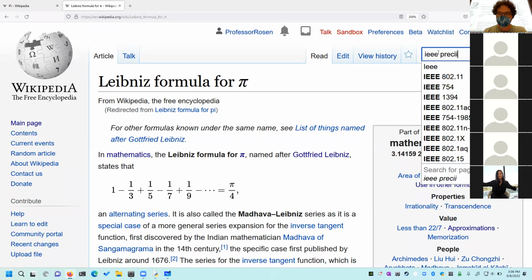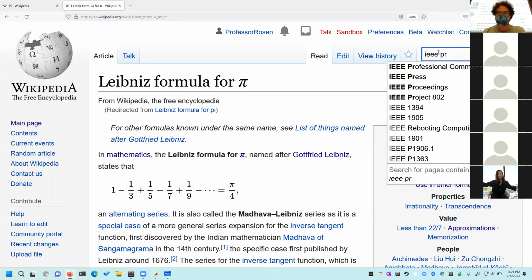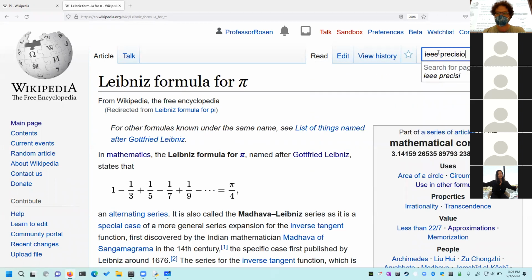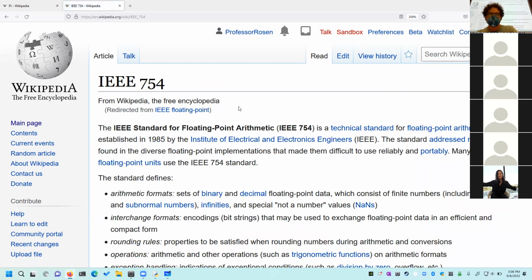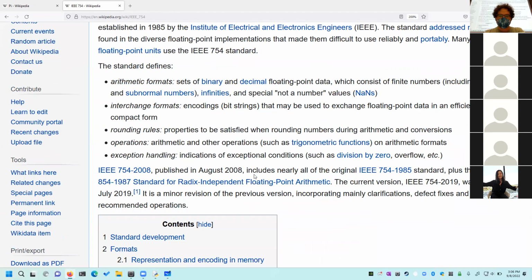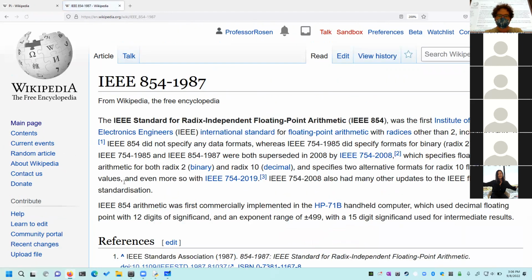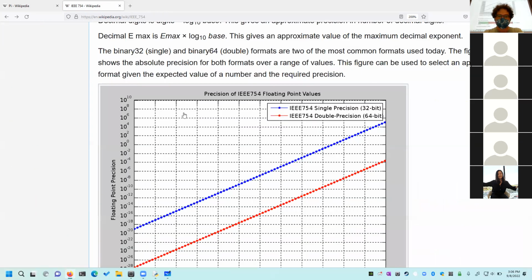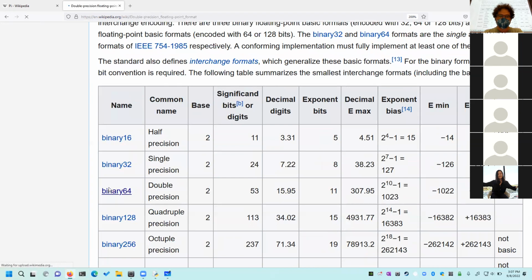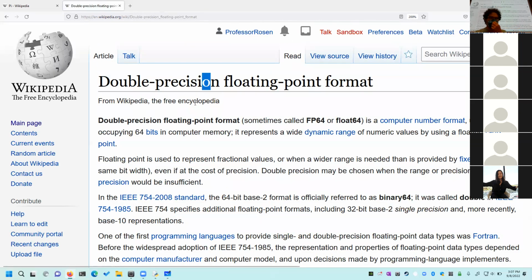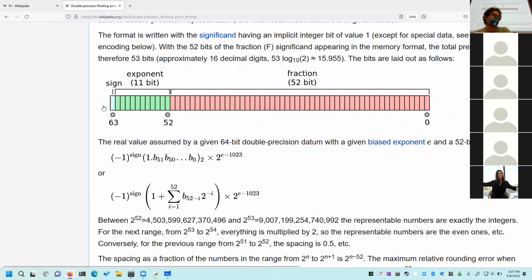IEEE precision. Yeah, there we go. Once I started looking up precision, IEEE floating point, which will direct me to 7.34, there we go. Binary 64, which would give me the double precision floating point format, which is this standard over here. And this is how, in case you're curious, things are encoded in your computer.